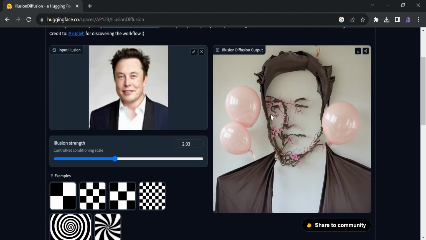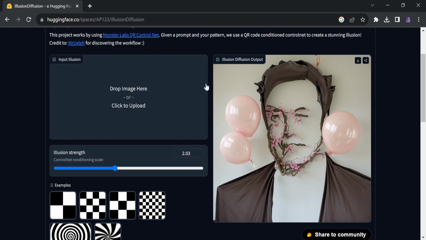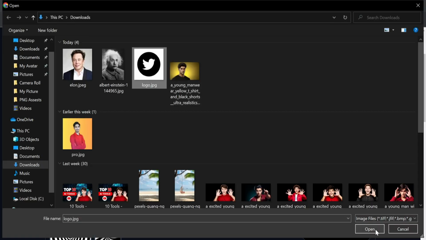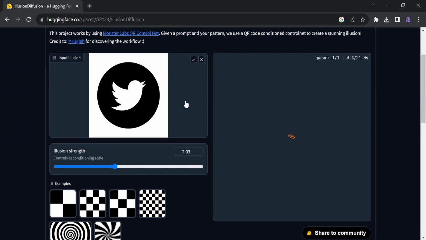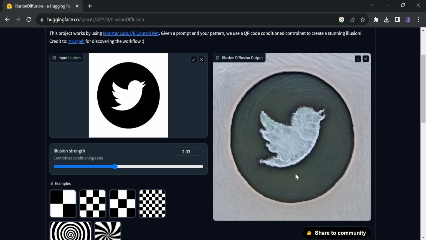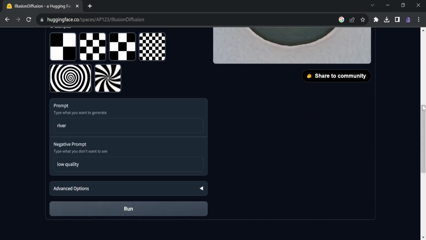So let's try another one, and this time I am going to use a Twitter logo. And in the prompt section, I write river. Take a few seconds and this website will make the picture for us. Amazingly, it's made a river in front of our logo.